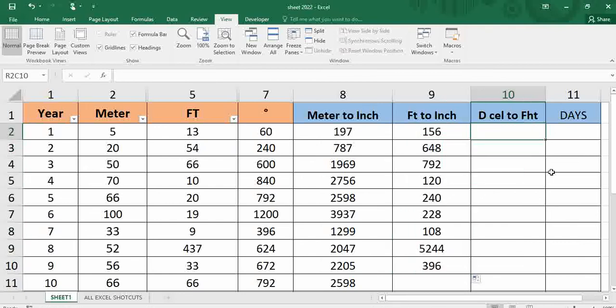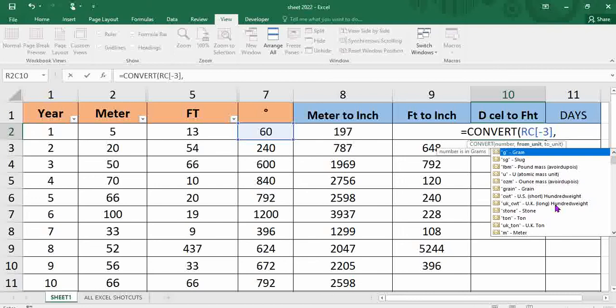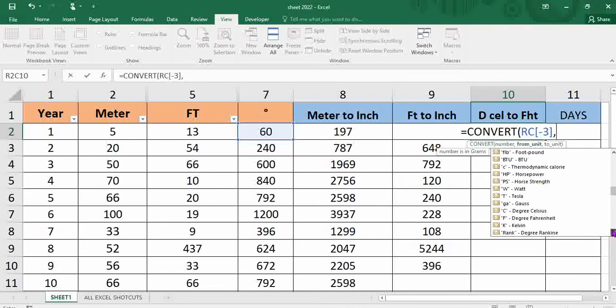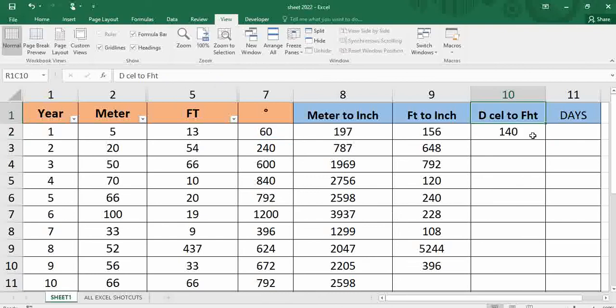Now you need to change degree Celsius to Fahrenheit. In that way, same convert formula. Take the degree, comma, you need to look for degree Celsius. So the degree Celsius is here, comma, you need to change it to Fahrenheit. So this is how the formula will look. Press enter, it has changed. You can drag it down.